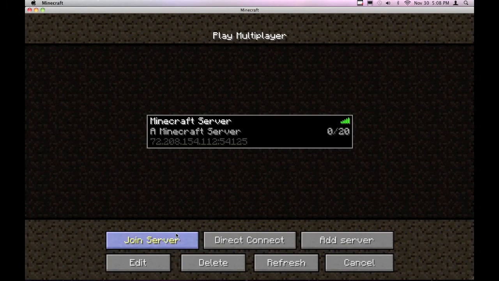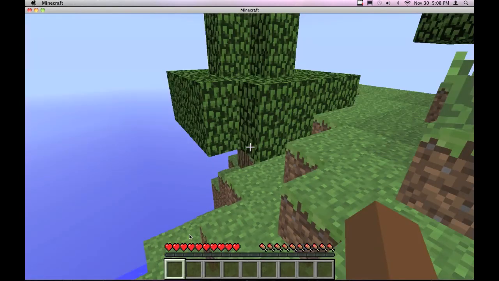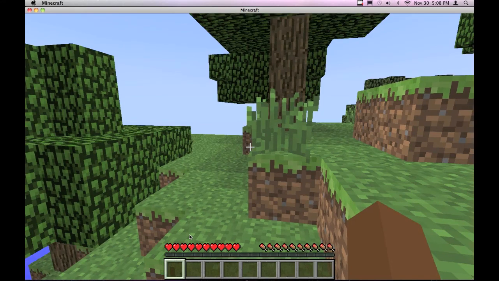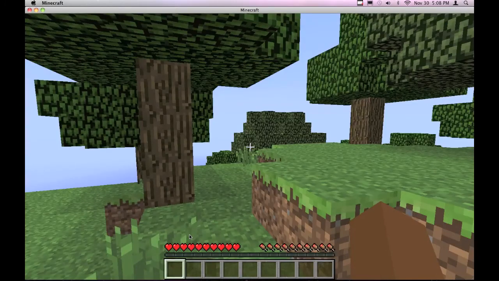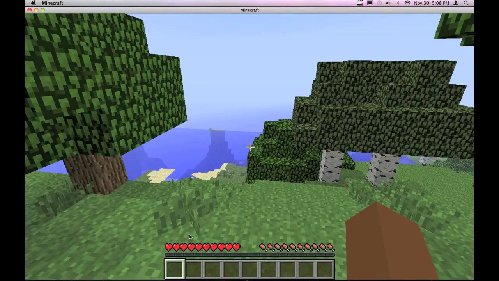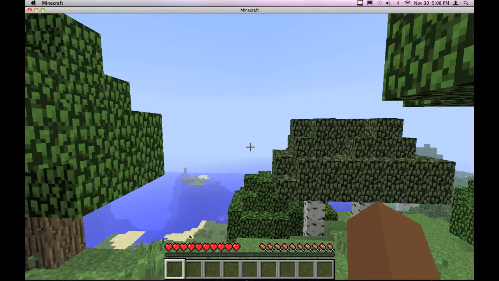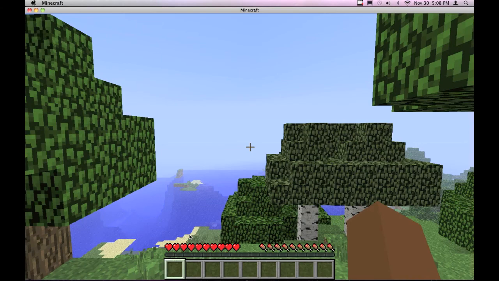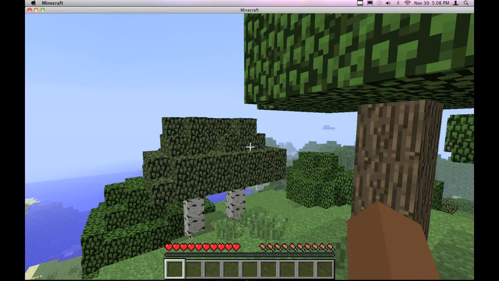Should be the only thing you see. If you have more than one, then you know how to do this process. So you just join it. It may look laggy on the screen, but that is because this is my recording software. It is not laggy whatsoever on the screen, so I'm going to just let it load. So this has been Xmx1G showing you guys how to make a Minecraft server on your Mac.